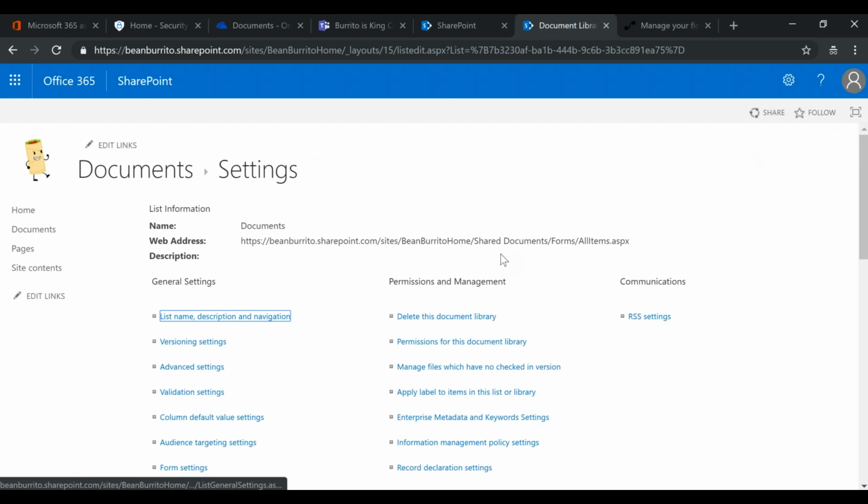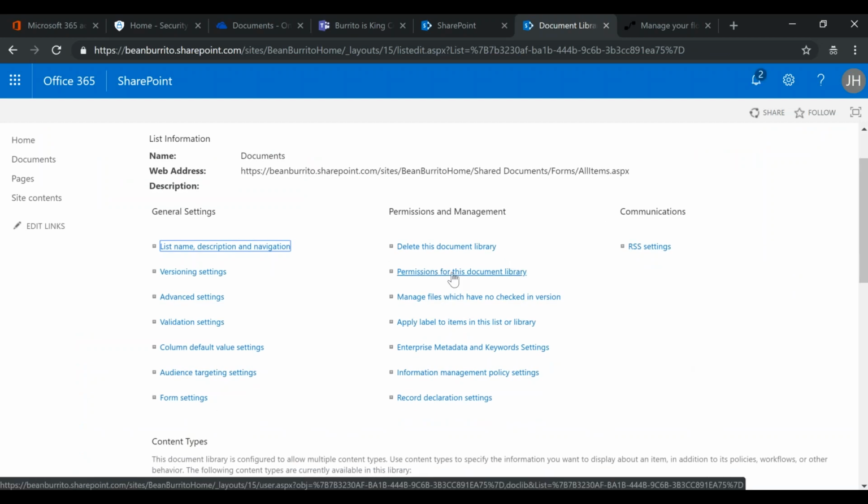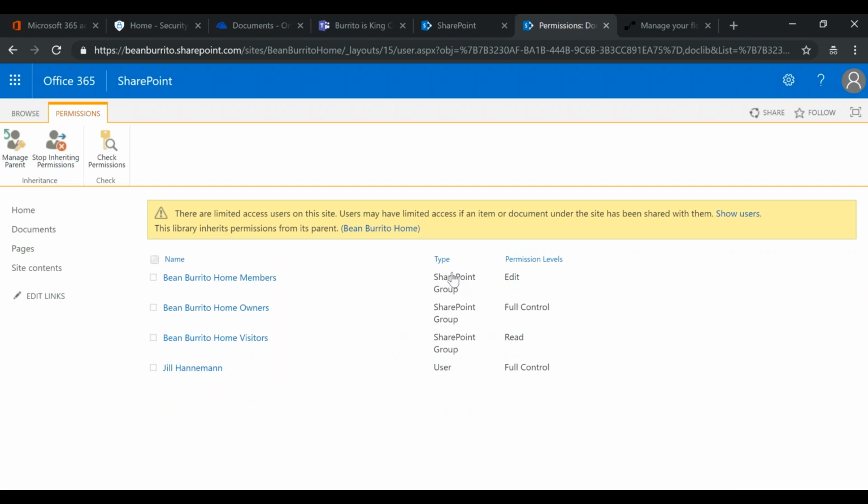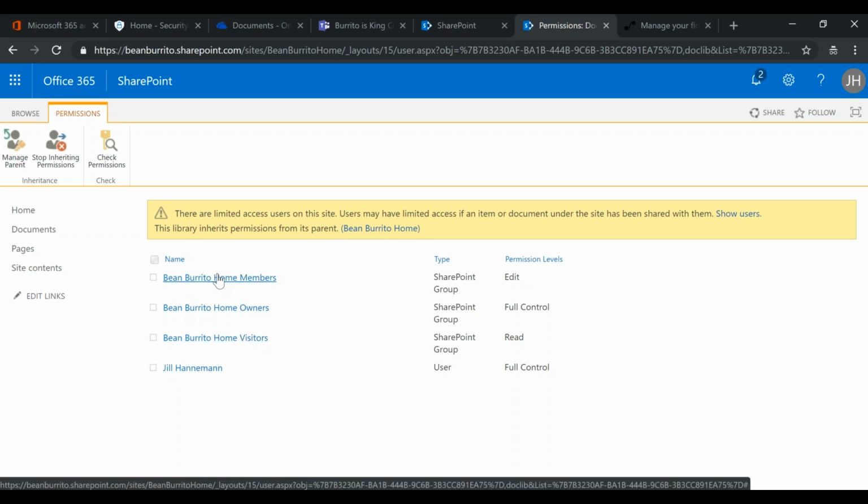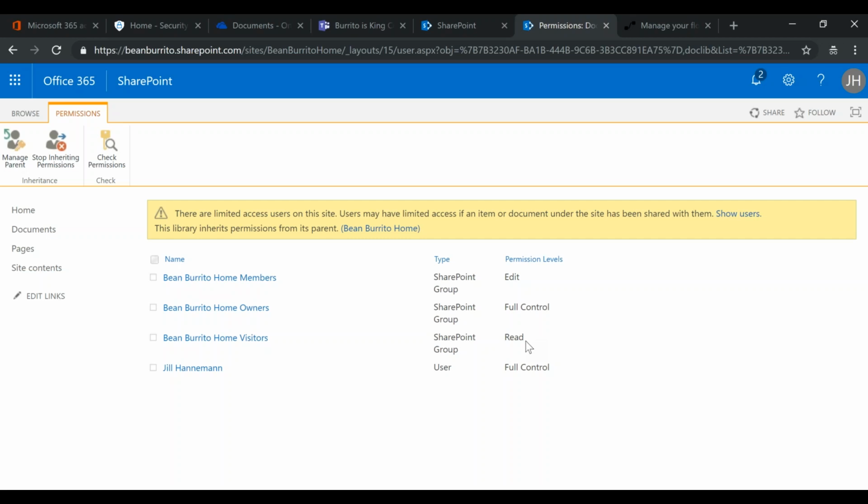So, just because we're short of time, I'm not going to try and play with that. We're going to go into our library settings. I do want to highlight permissions. So one of the biggest distinctions with a modern library versus a classic library is the types of permission schemas that you get with the creation of your document library. So you have members, owners, and visitors, and it corresponds accordingly to read, edit, and full control.